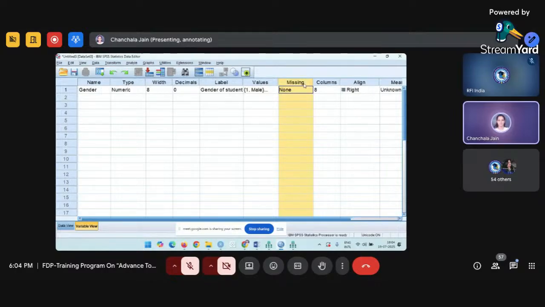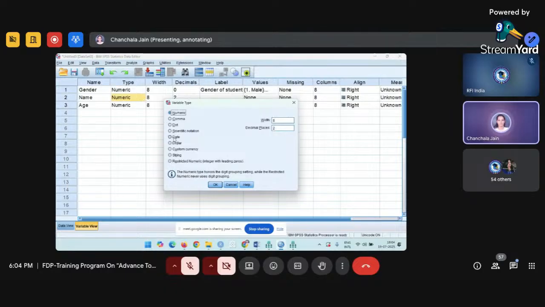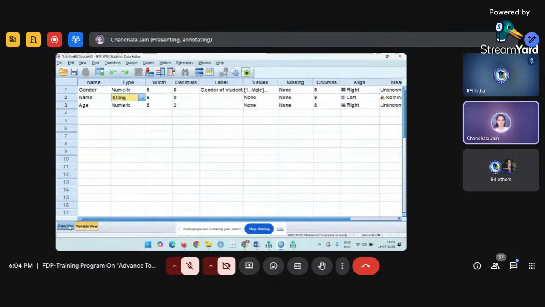Moving to the next, named missing. This is a little different. So for that, I am taking a few more variables here. Name can never be numeric, so I'm converting it into string. Right. I'll come to my data view now.